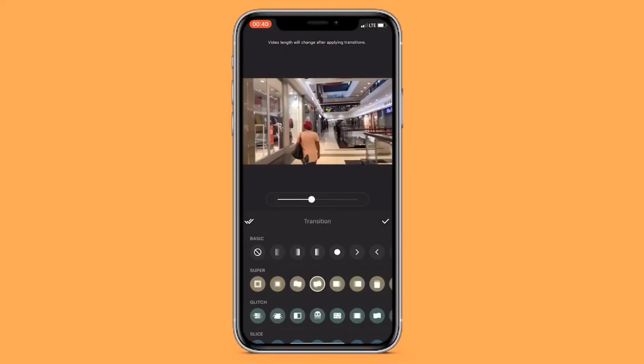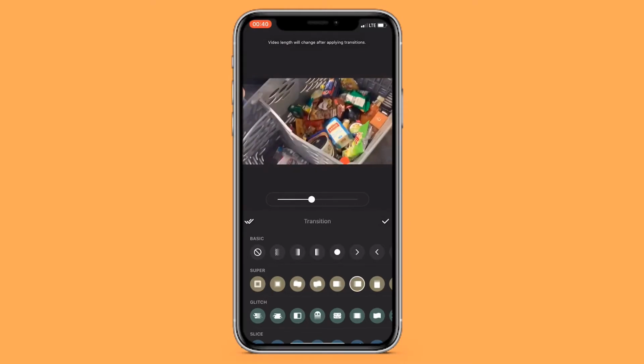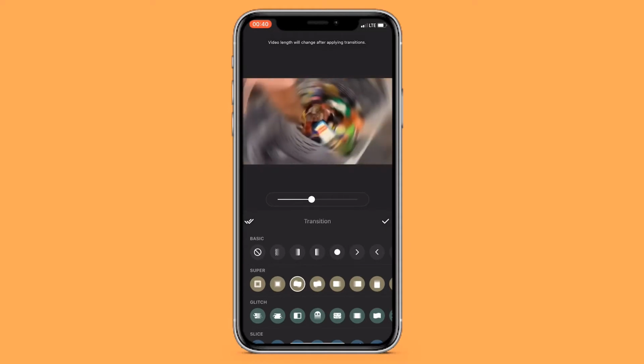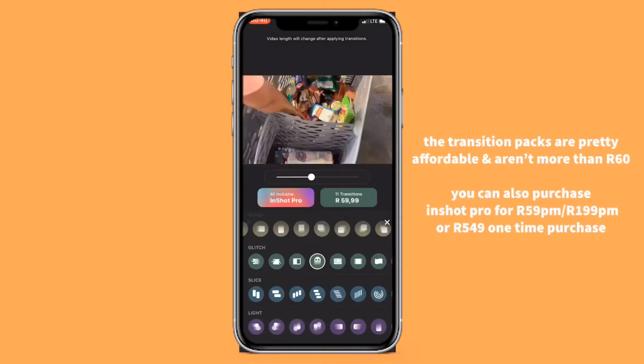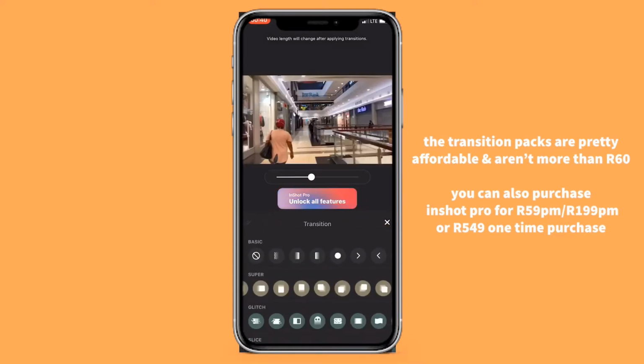I also really enjoy the transitions feature. There's a bunch of transitions that you can use to transition from scene to scene. Makes the video more interesting. But of course, not all of them are free. Some you have to pay for. But I also like that built-in feature.